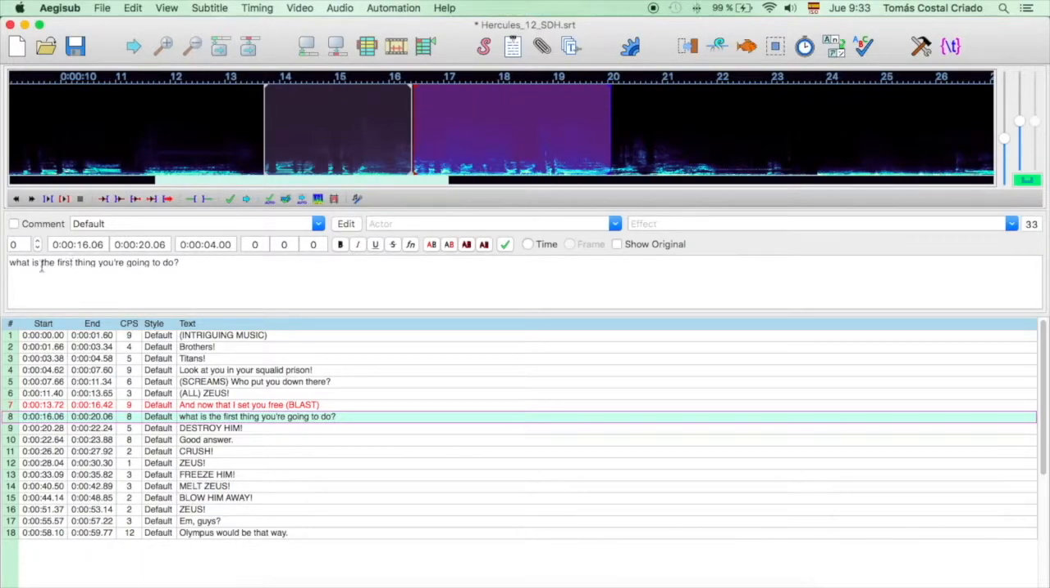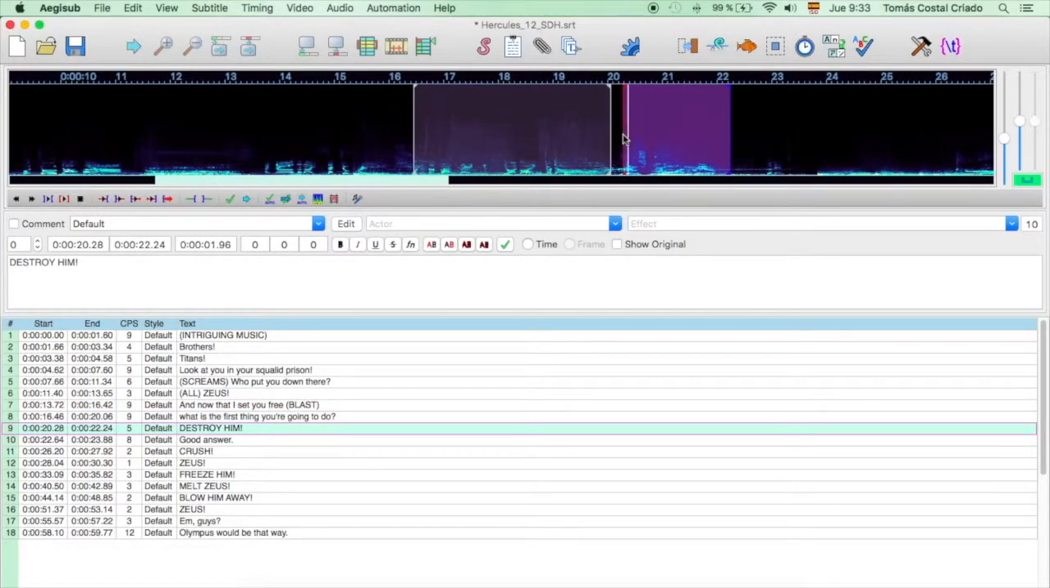As we have a long line here, we don't introduce any SDH tags to avoid confusion.